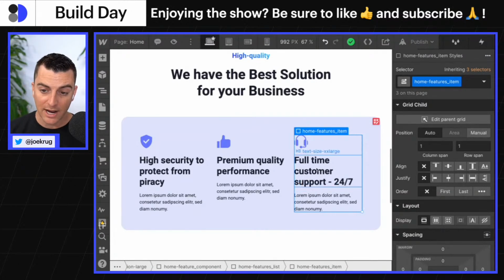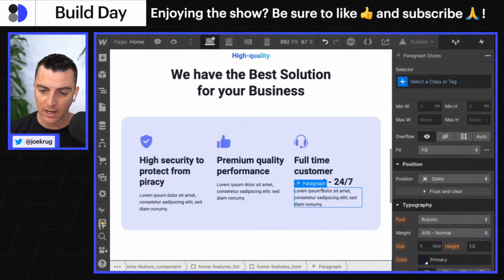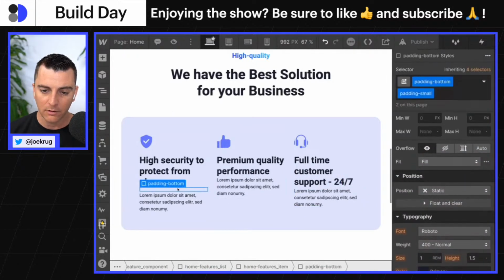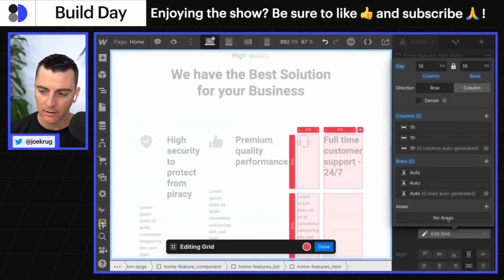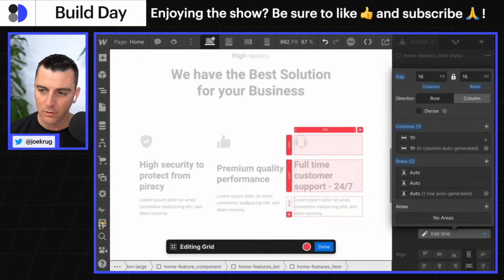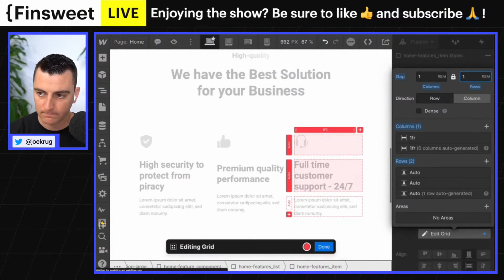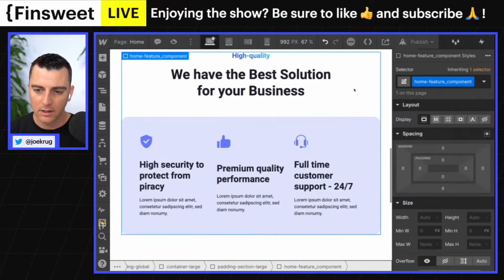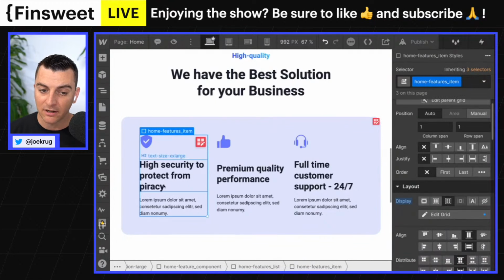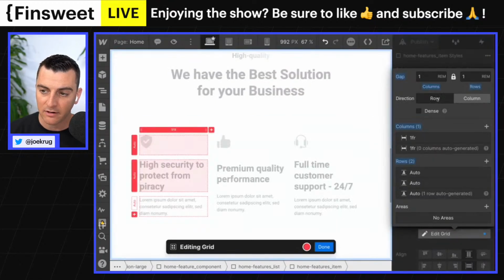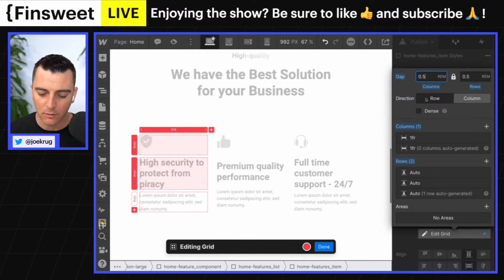So another strategy, instead of doing this spacing block, we can go and apply a grid to the parent. I'll go no column, and we'll just keep this at a simple 1 rem. And there we go. Now, if I want to update the spacing of all of these together, I can say no problem. I can go and apply that.